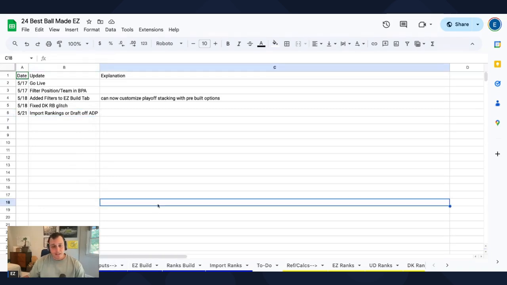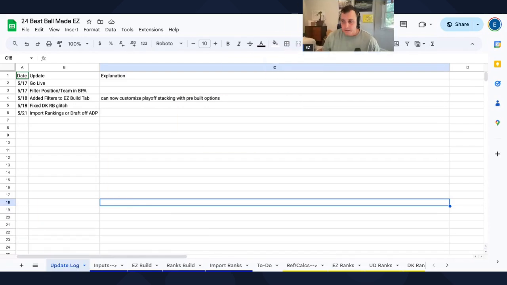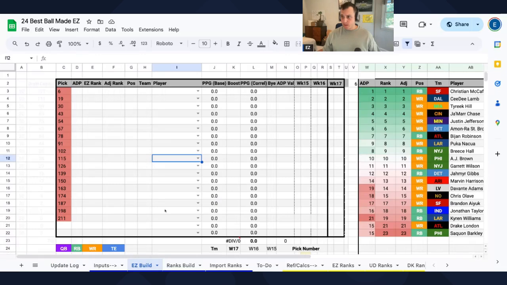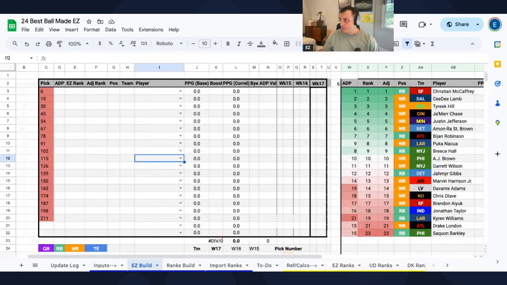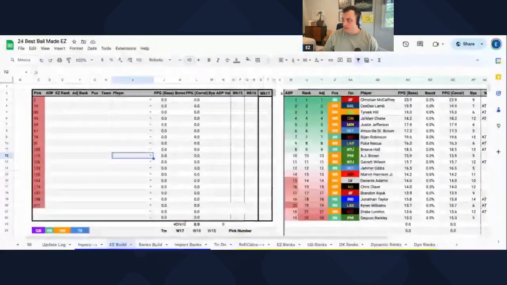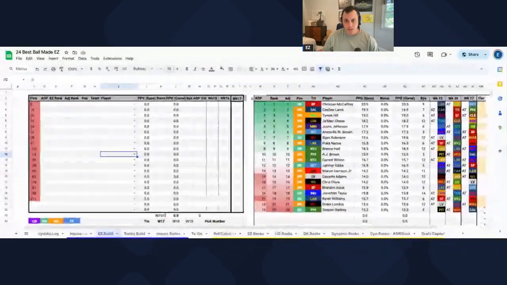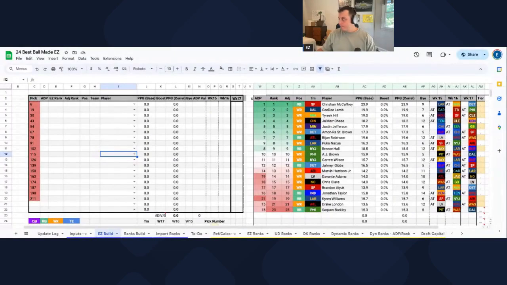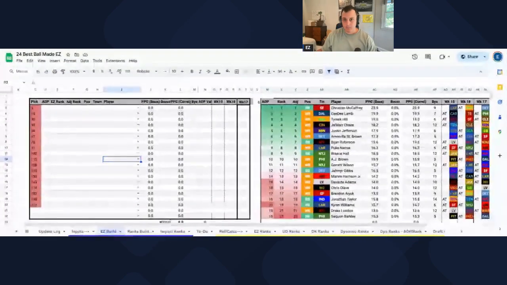So 99, if not 100% of what you do will just take place on one of these three tabs highlighted in blue. And maybe I ought to move myself there for now. Hi, I'm up here up high. So where I predominantly live is this Easy Build. Let's see if you can see everything. This is basically your draft board in a nutshell.